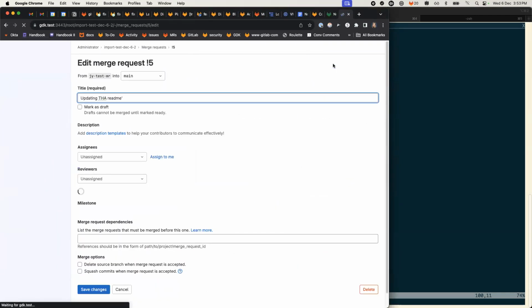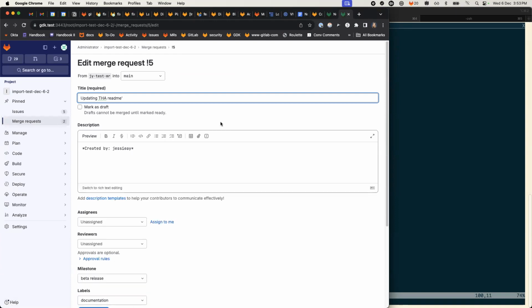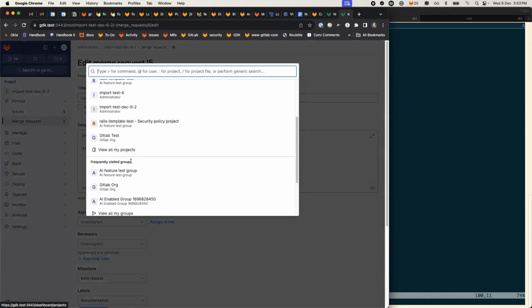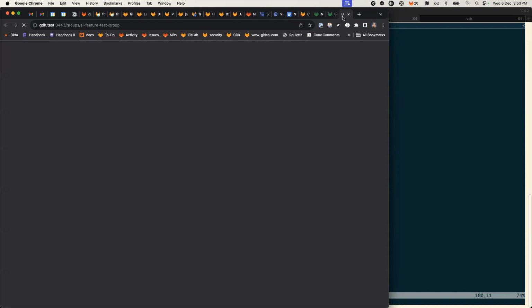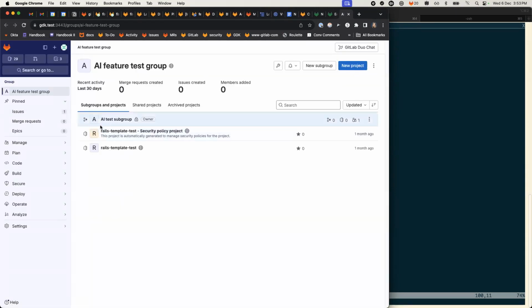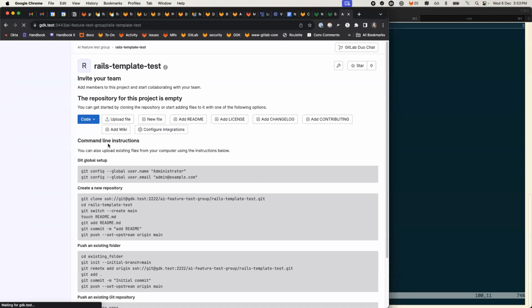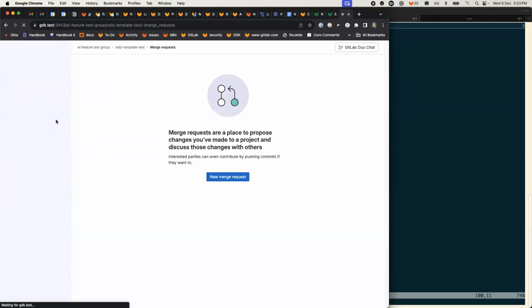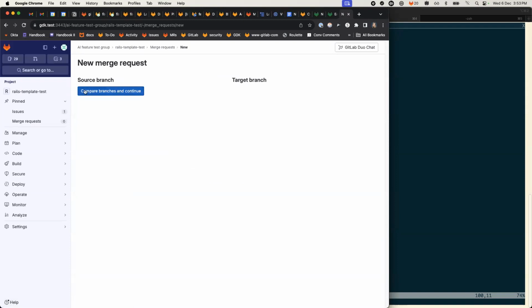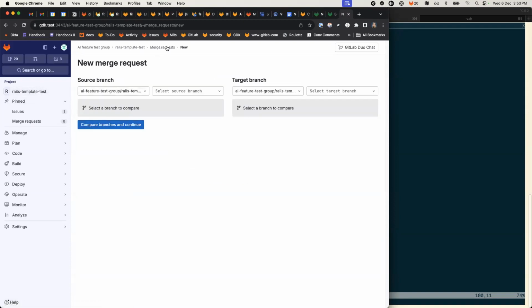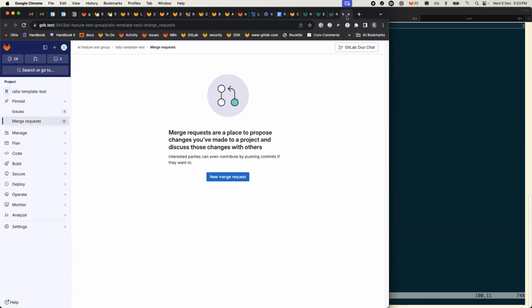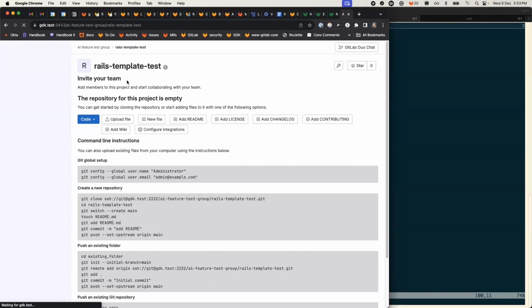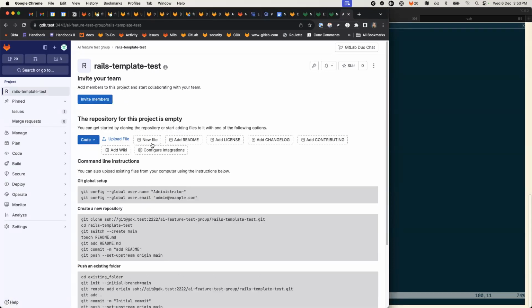Okay, so there should be a magical AI button somewhere here. I don't think this is a licensed group. Sorry, I need to go to my AI feature test group. Hopefully I have a project in here. I do. There's no MRs. Just add README. How do I add a README? There's an add README button on the files. Yeah, there's a plus add README. Thank you. Good tip.